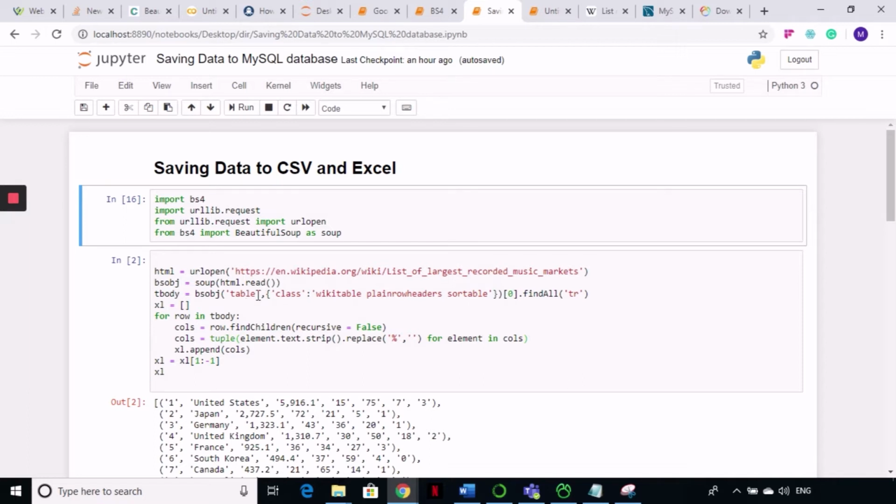Plain row headers, sort table. We did this last time, and from there I'm extracting just the first table, and from there I'm going to find all tr. I'm finding all my table rows. We did that last time again. I'm initiating an empty list here, excel, and I will use this list to add the data to the MySQL database.